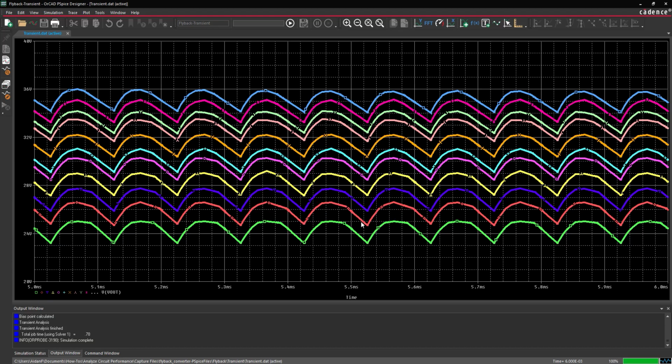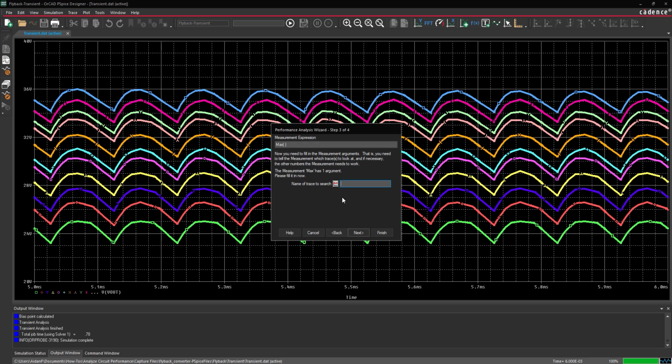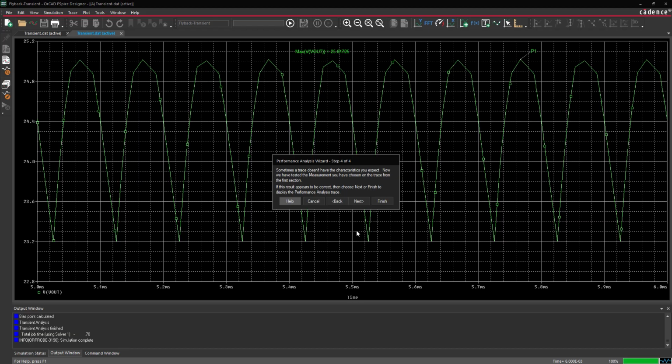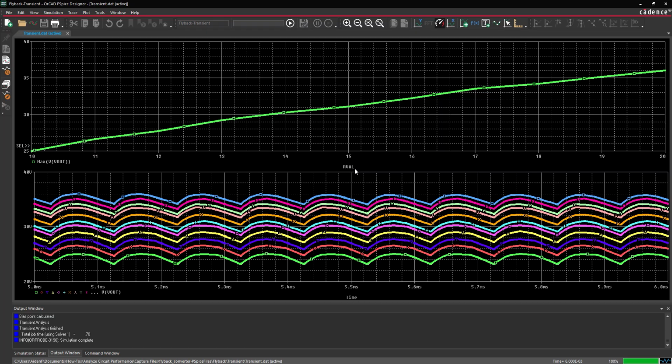Click Next. Next, we need to define the trace to measure. Enter VVout into the name of trace to search field and click Next. A preview of the calculation is shown with the peak voltage highlighted and labeled. Click Finish to complete the wizard. A new plot is added to the canvas with a new trace. In this new plot, rval is plotted in the x-axis and max VVout is plotted in the y-axis. The trace shows what we saw in the earlier graph. The output voltage increases as load resistance increases.